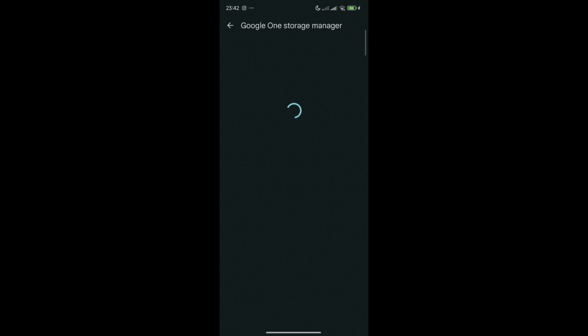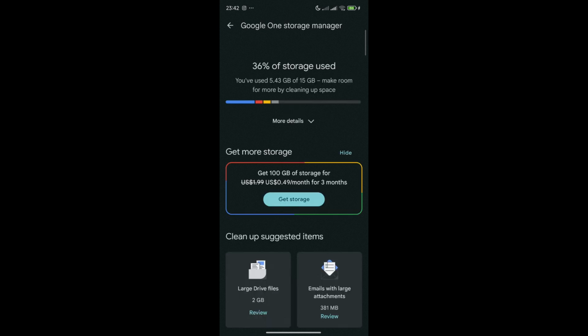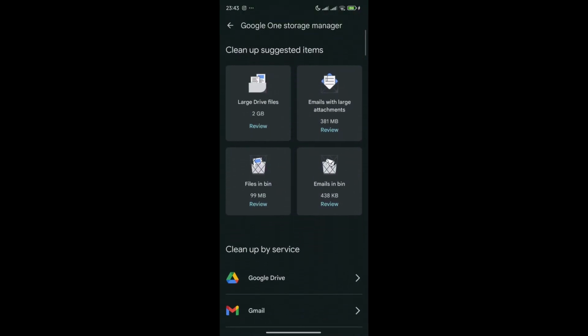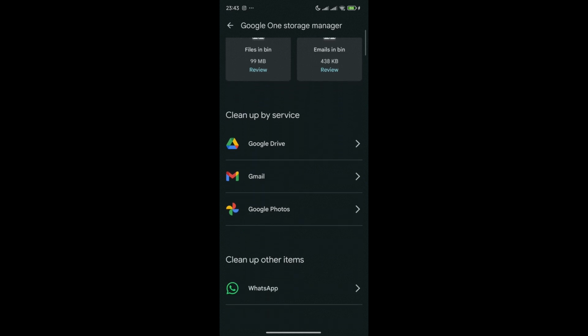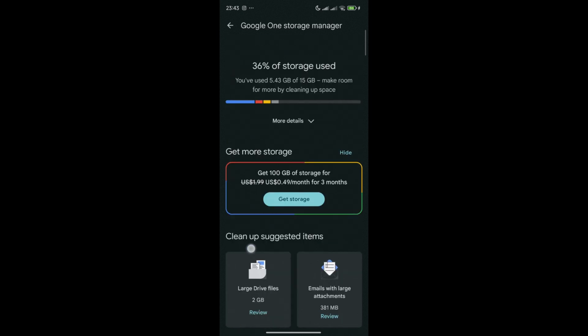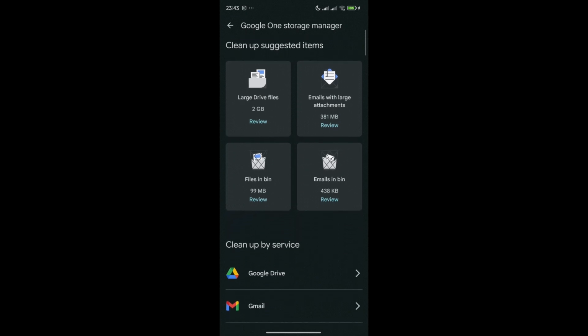And now once you're under clean up space, here you can see your storage manager popping up where you manage your storage simply. So you can just simply scroll down and see 4 different things that are large files, emails with large attachments, files in bins, and emails in bins. You can just simply scroll down and also choose clean up by service and clean up all the items, and clean up by your device storage directly as well. So this is how you manage it. You can just simply select any one of these, select and delete.